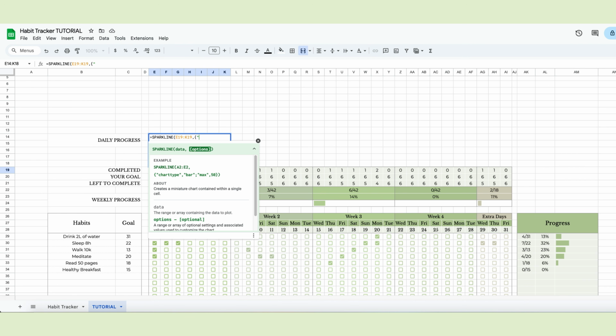Between quotations, write chart type, comma, between quotations, write column, semicolon, between quotations, write ymin. This is the minimum value of your chart, which is 0. After ymin, add a comma and write 0. Semicolon, between quotations, write ymax. This is the maximum value.